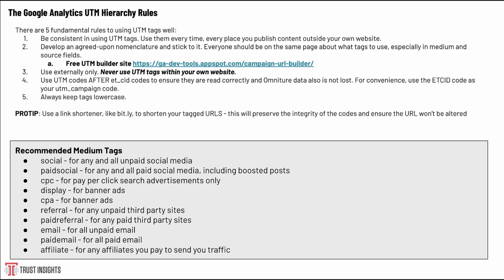Referral for any unpaid third-party sites, so you're working with a blogger, and they didn't ask for anything, or maybe they asked for a T-shirt or whatever. You'd use the UTM medium referral. Paid referral if you're paying that blogger in something other than social credit. Email for unpaid email. Paid email for all paid email. And affiliate for any affiliates you pay to send you traffic. Those are the recommended medium tags for the UTM medium codes. And again, you can use other ones, but the further you stray from Google's accepted definitions, the more work it is for you to hunt down that data and report on it effectively afterwards.